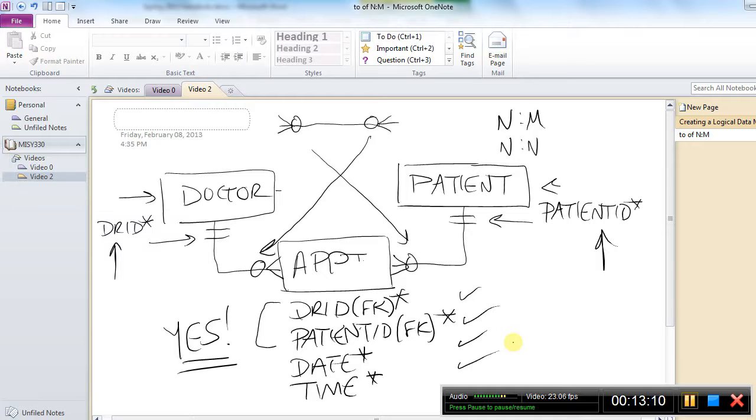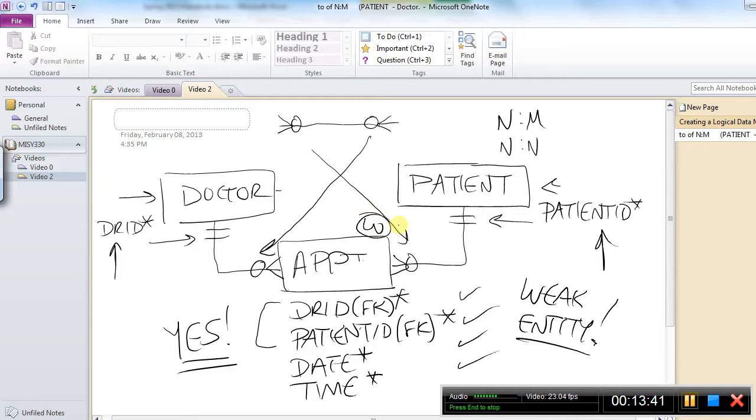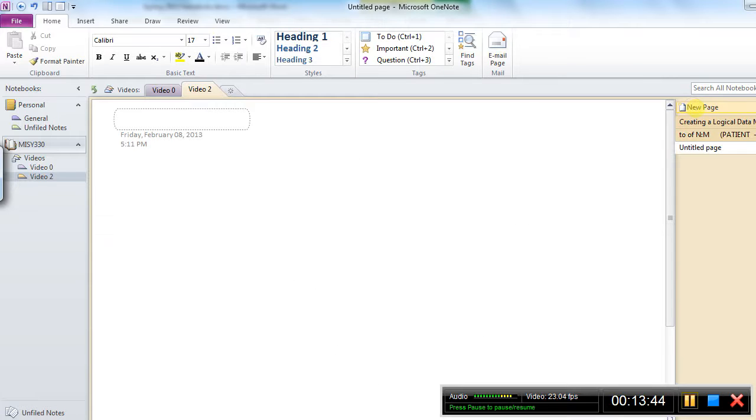An appointment is uniquely identified for a specific doctor and a specific patient at a specific date and a specific time. Now, for those of you who are kind of ahead of the game, you might say, hey, wait a minute, this is a weak entity. And you're right. Because remember, we identified a weak entity as being an entity that has, as part of its primary key, a foreign key. And all intersection tables, when you resolve a many-to-many relationship, will be weak entities. So this is actually a weak entity.